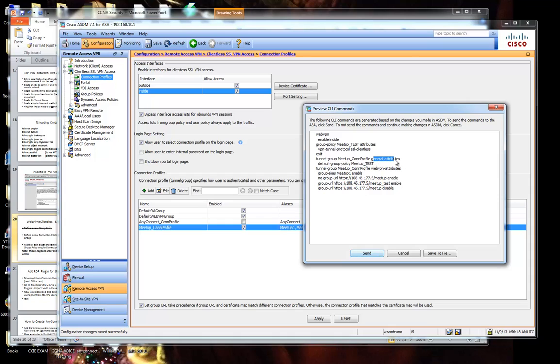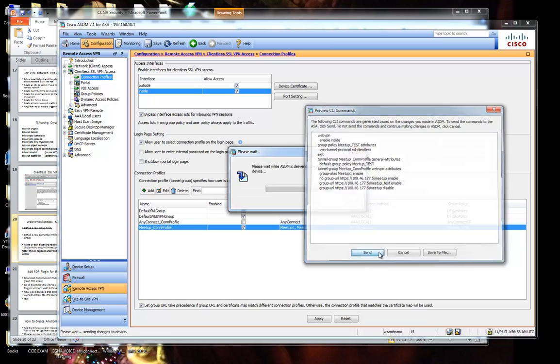So here, we're going to modify some attributes for our new connection profile. I have a new group policy here called Meetup Test. And I can go ahead with the attributes of Meetup1 enable because I edited that earlier. No group URL. So this is going to basically clear out this old one because I unchecked it. And I'm going to put in here some new URLs. So I have Meetup Test. And I disabled the old Meetup, the /Meetup. So I'll send that.